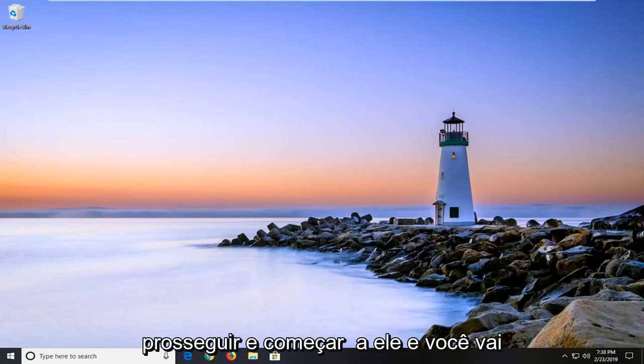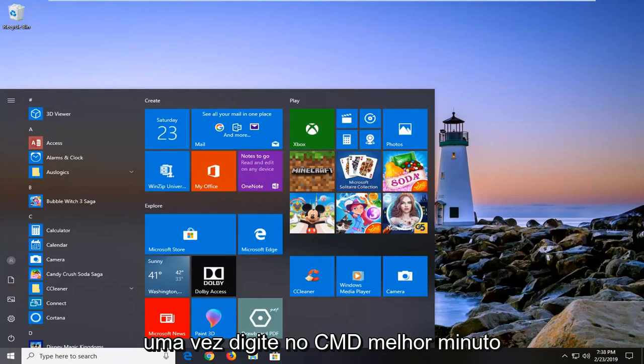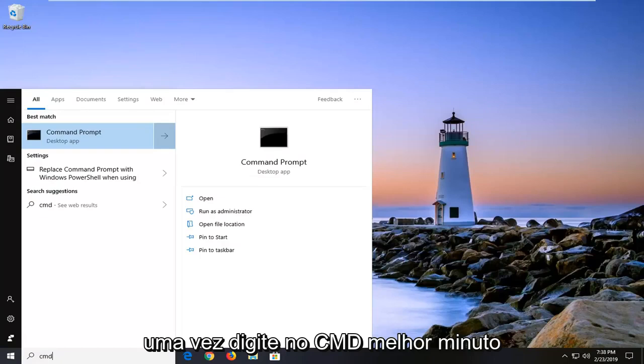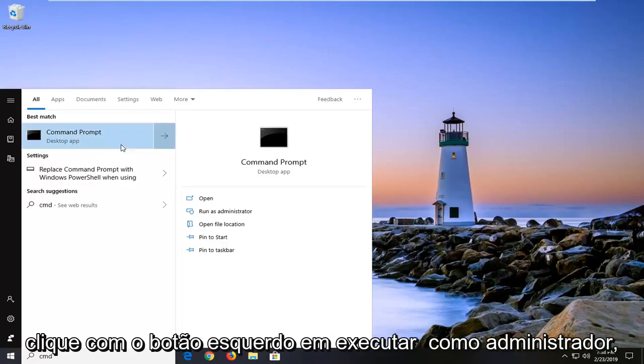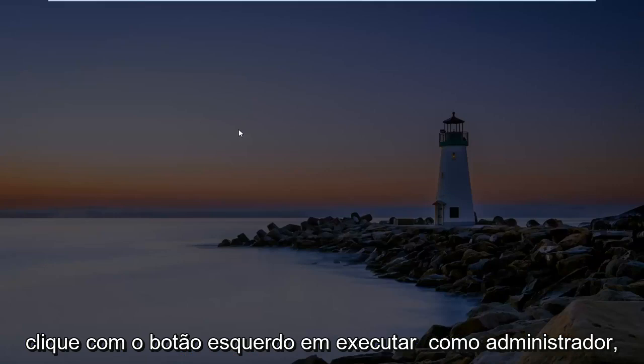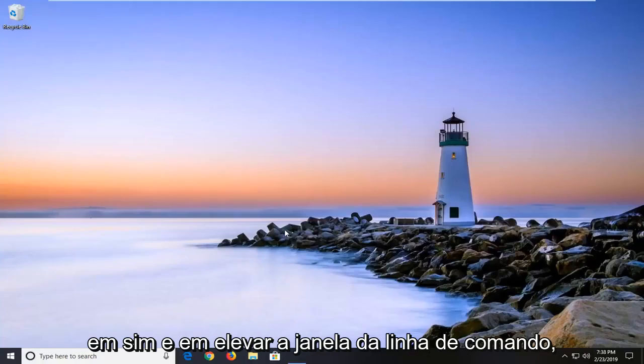We're going to go ahead and jump right into it. You're going to go ahead and start by opening up the start button. Just right-click on the start button one time. Type in CMD. Best match should come back with Command Prompt. You want to right-click on that and then left-click on Run as Administrator. If you receive a User Account Control prompt, you want to go ahead and left-click on Yes.